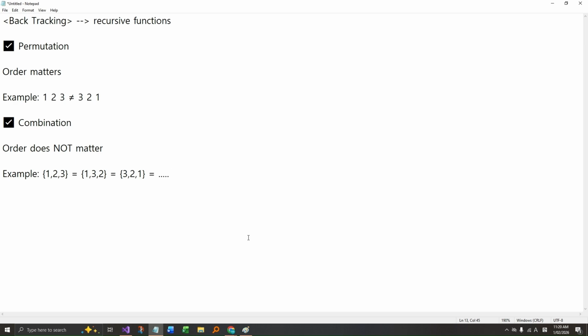Hello everyone. Today we're going to talk about backtracking, one of the most powerful techniques in problem solving. Mostly we implement backtracking by using recursive functions. So before jumping into code, let's clarify two very important ideas.